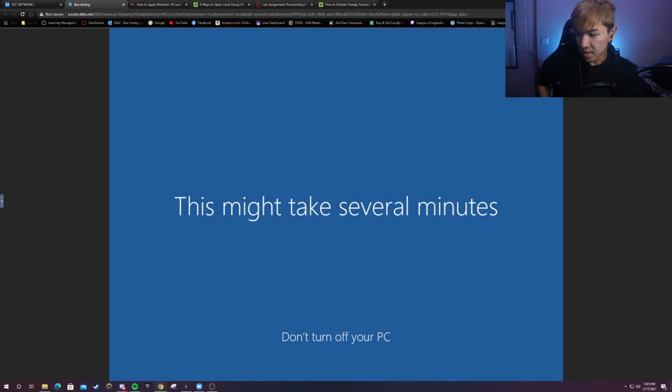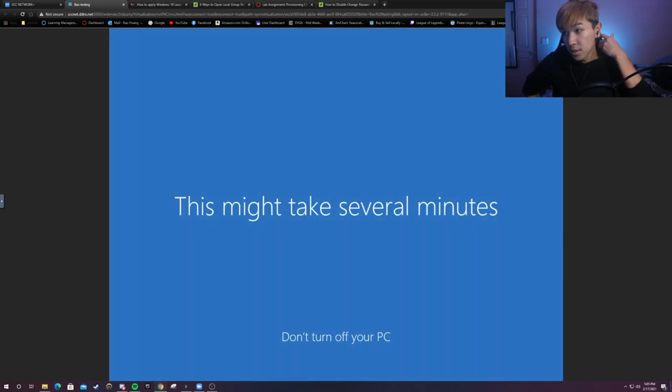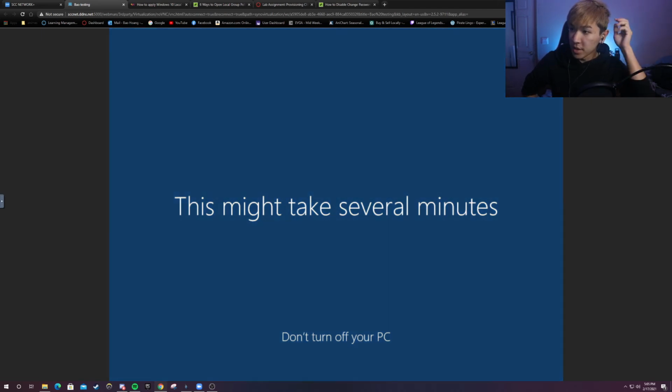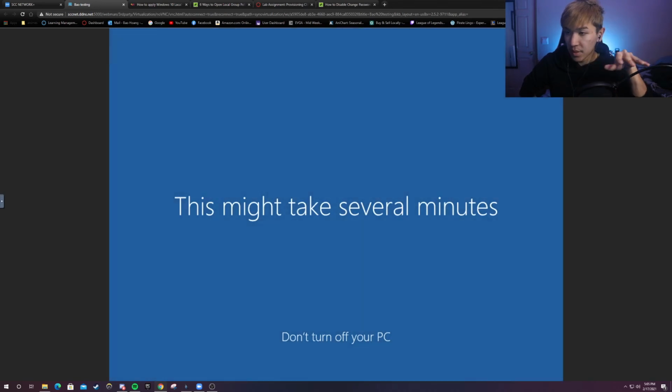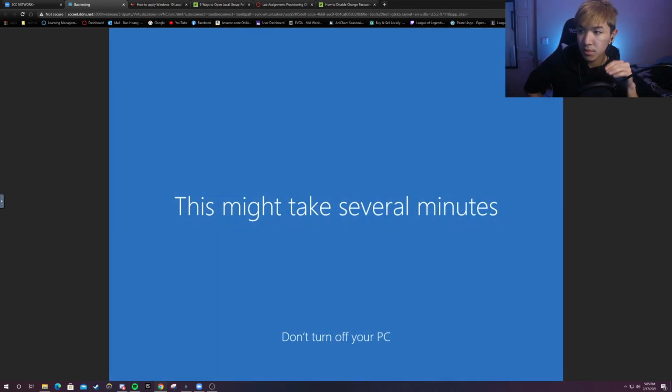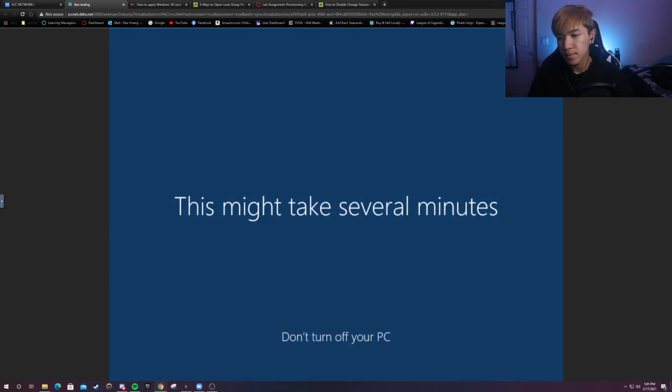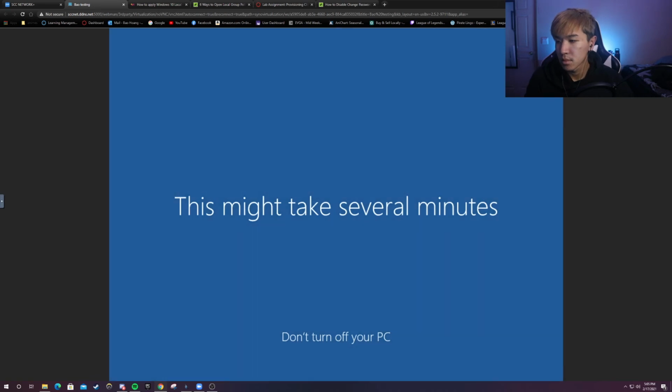And while this takes time to set up, we'll be looking into some of the features that people were missing when trying to make a user group. But for now, this is pretty much how you install Windows.